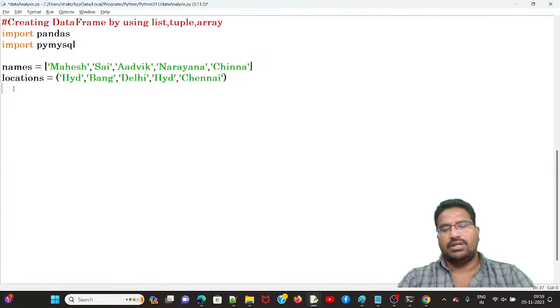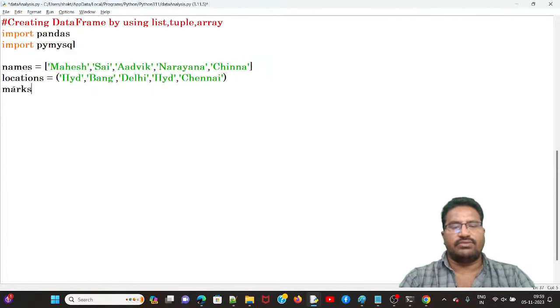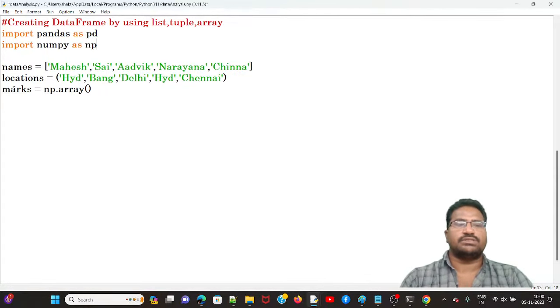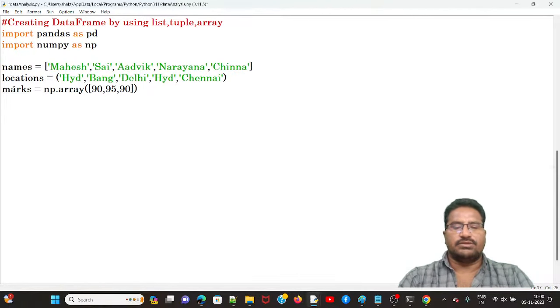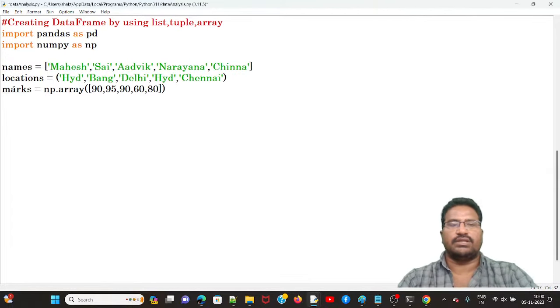Then let's take marks, which is the array, np.array, np means numpy, right. Okay, numpy is not imported. Let's import numpy as np. Here also import pandas as pd. I'll take the marks here. First Mahesh, out of 100, then Sai something like 95, then Advik suppose 90, Narayana suppose 60, then Chinna let's take 80, like this.